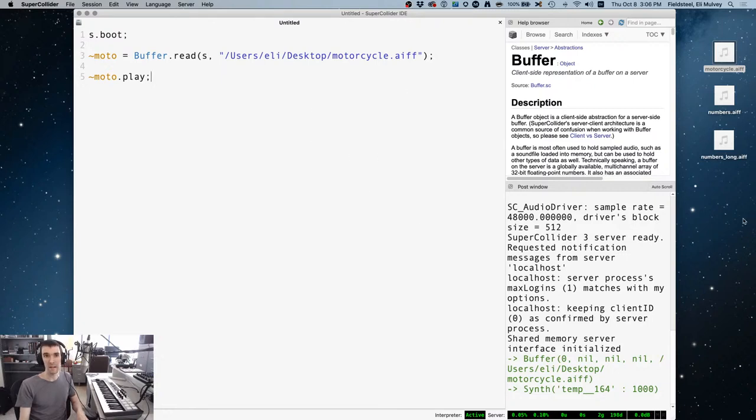Couple of things to keep in mind. If you want to read audio files into SuperCollider, they have to be either AIFF or WAV format. You can't do MP3s, at least not natively. There might be some weird extension somebody made that allows SuperCollider to read MP3s, but they've got to be uncompressed audio files, AIF or WAV.